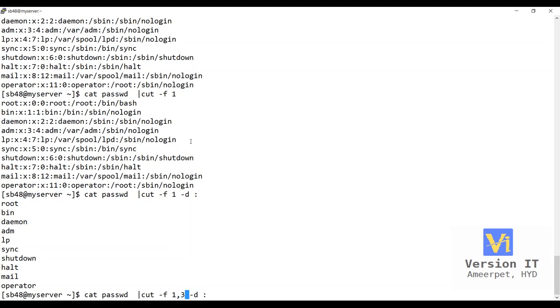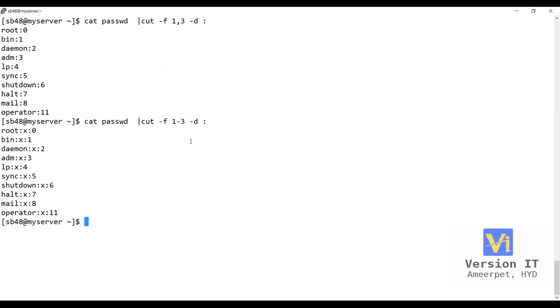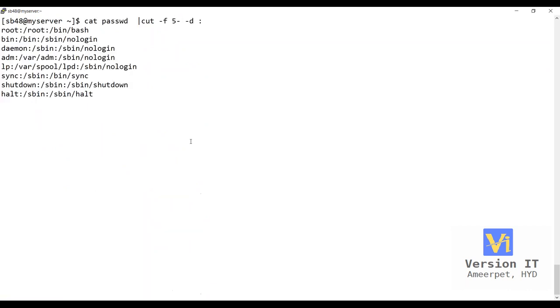So let's say if I give 1,3, I'm going to get only fields 1 and 3. If I want to get 1 to 3, I'll give 1-3. If you give 1-, if you don't specify the end range, it is going to print all the fields. Let's say if I give 5-, it prints from the fifth field to all the fields which are there.